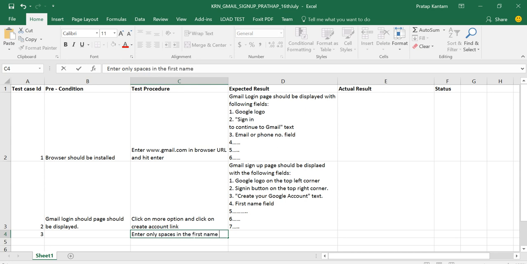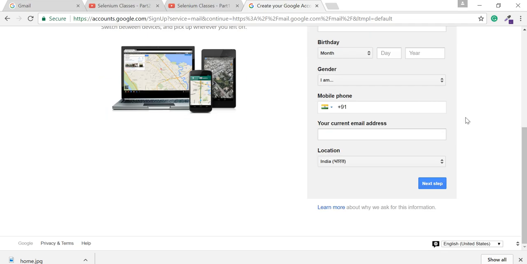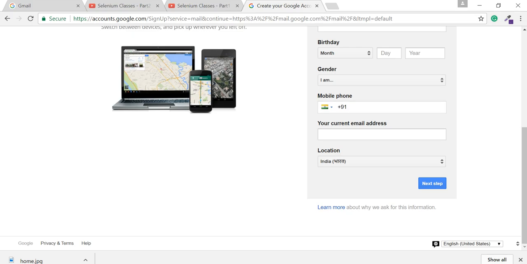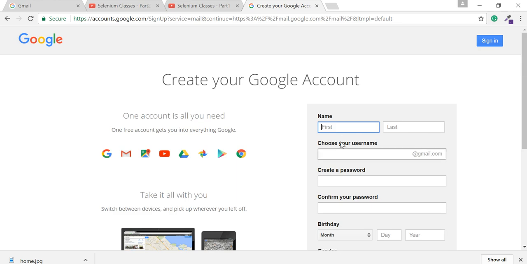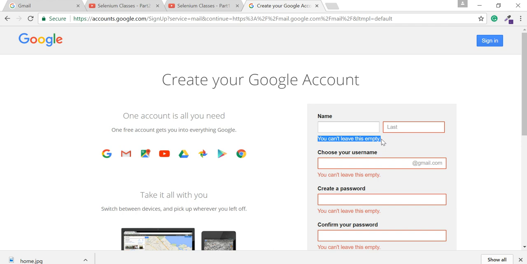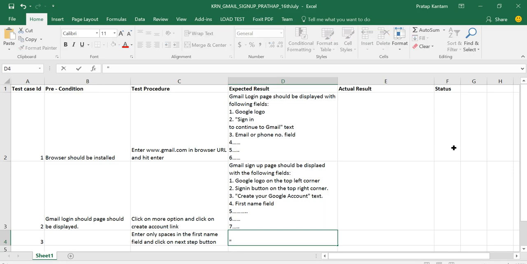first name field and click on OK or next step button. Then what I want to do, click on next step button. If I enter only spaces and click on next step button, it has to show that you can't leave this field empty. What is the expected result? "You can't leave empty" should be displayed at the bottom of that element or something. Okay, that is what you will be writing here.